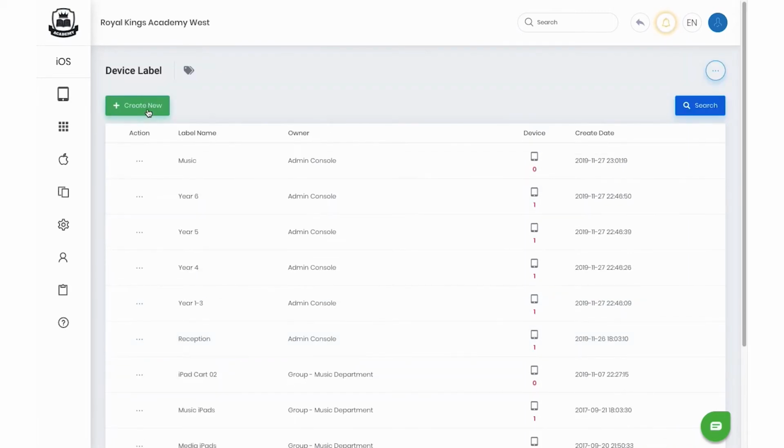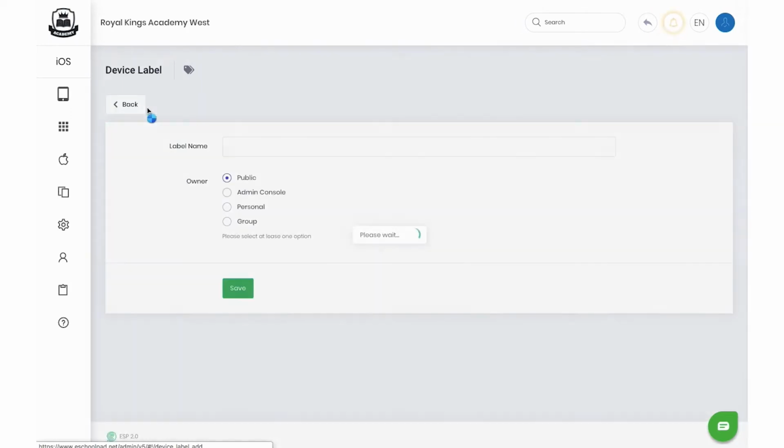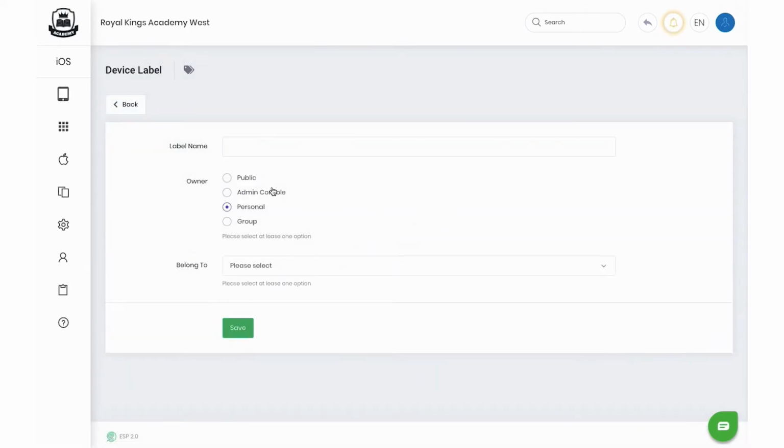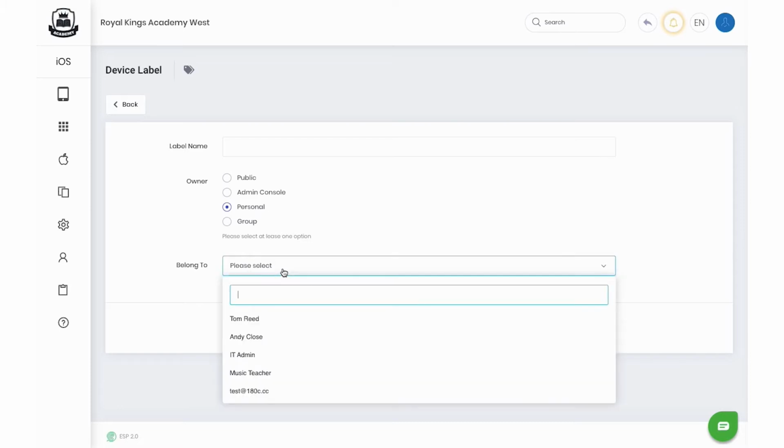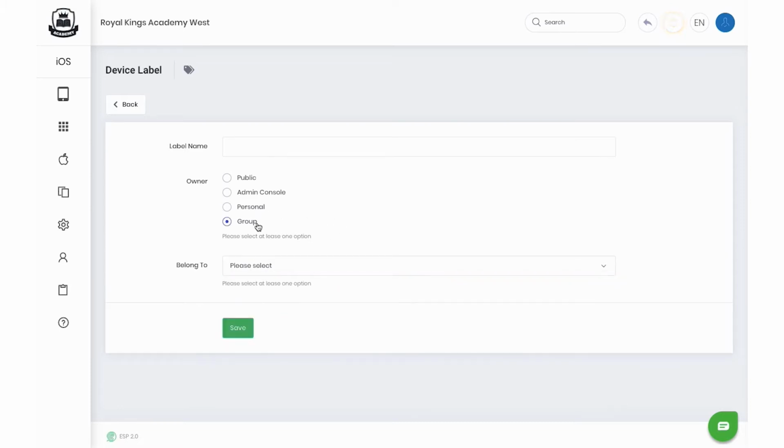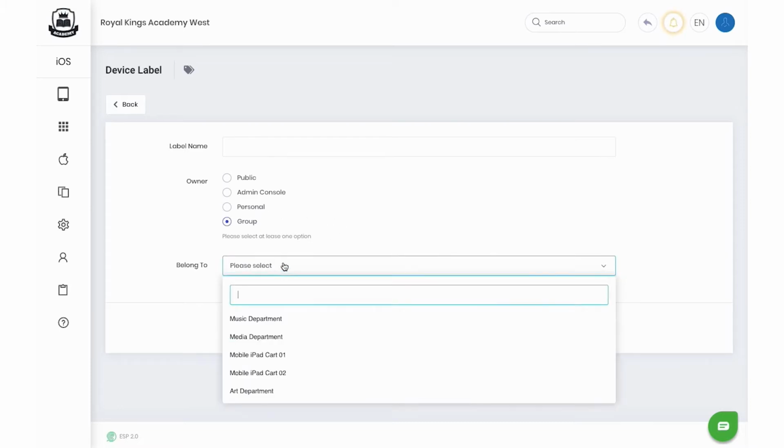So to create a label, you just click on the Create New, you give the label a name, and then you can determine whether it's public, whether it's just for administrative purposes, whether it's configured for an individual, or whether it's configured for a group.